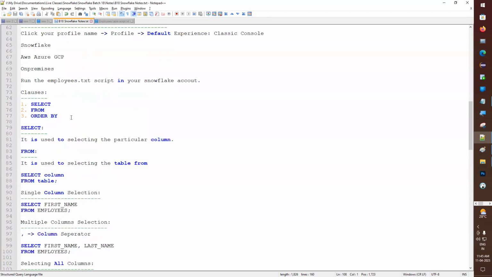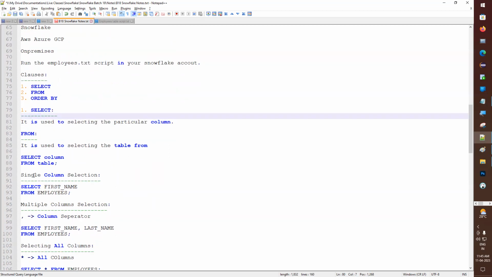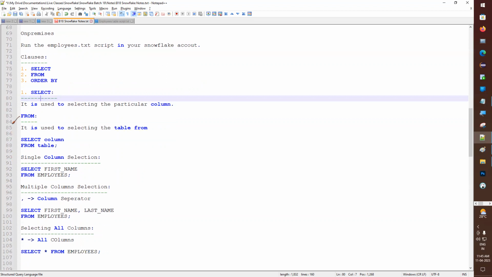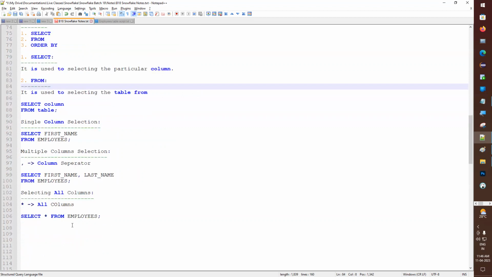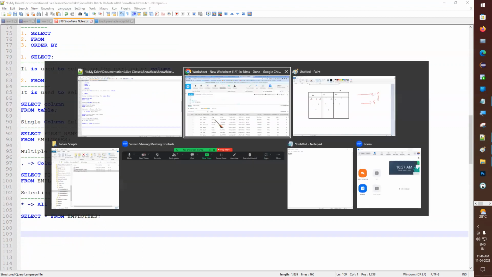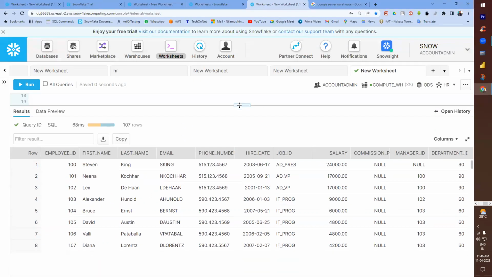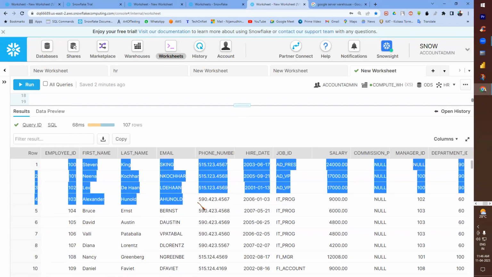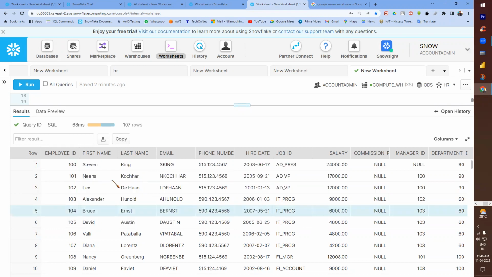The same concept is implemented here as well. Here we are ordering the data. First of all, we should know what the data is. Data means everything the table contains. So now you can see what the data is here. These are all the data. Whatever information the table contains, all of that is called data.